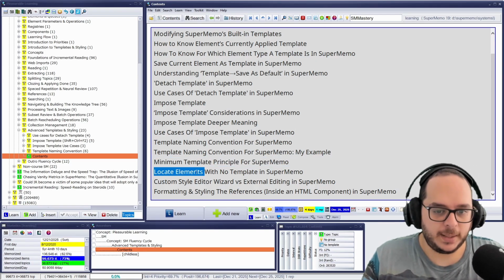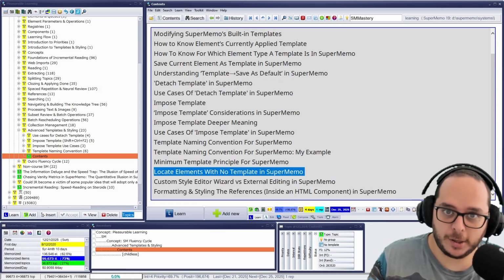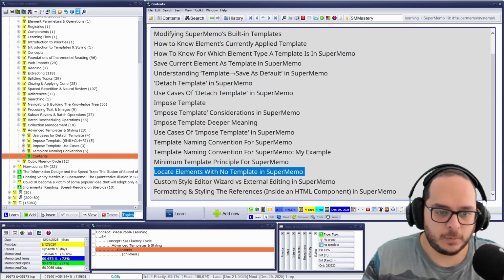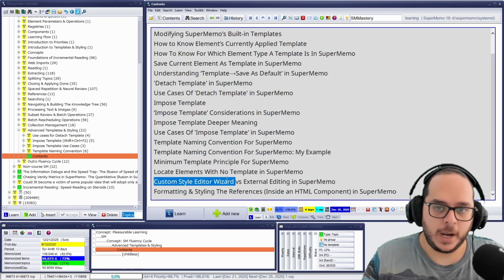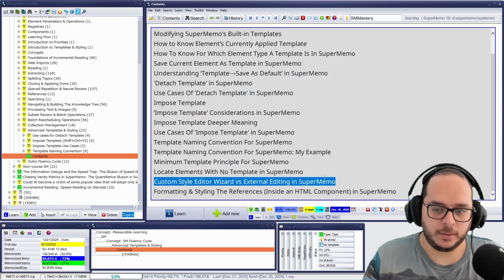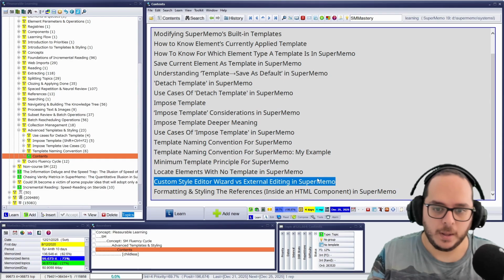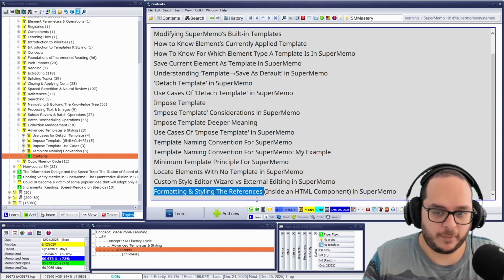Then how to locate items with no template. It's not that easy, it's not a button. You need to do some operations. And then we'll introduce the custom style editor and convert this to styling manually, externally with CSS, plain code. And then just one use case, that is to style the references.